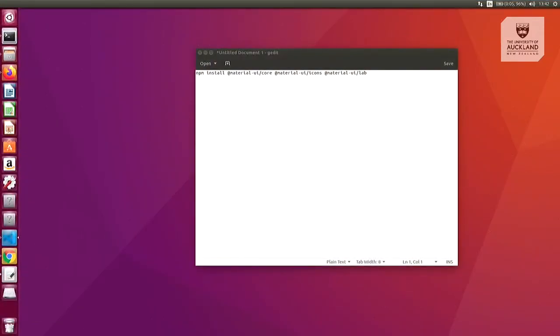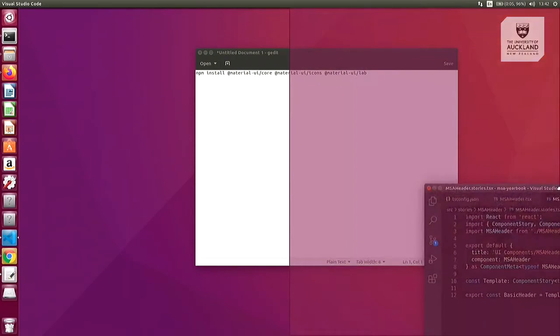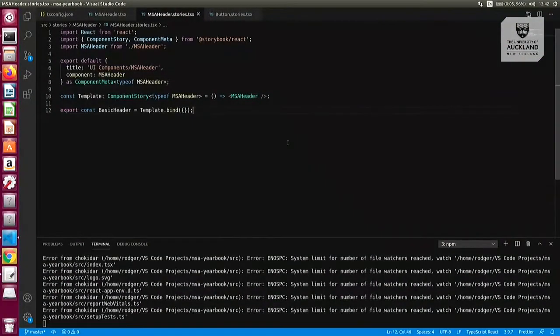Sweet. So did anyone finally manage to get the Storybook working? Yes, no? Good lunch? Cool. I guess we just push onwards now.